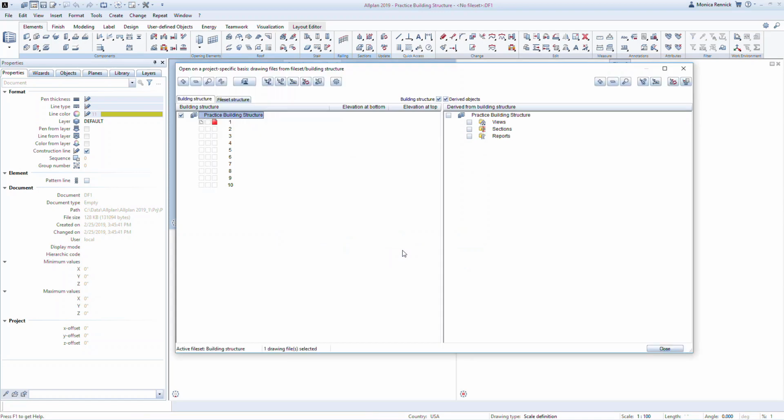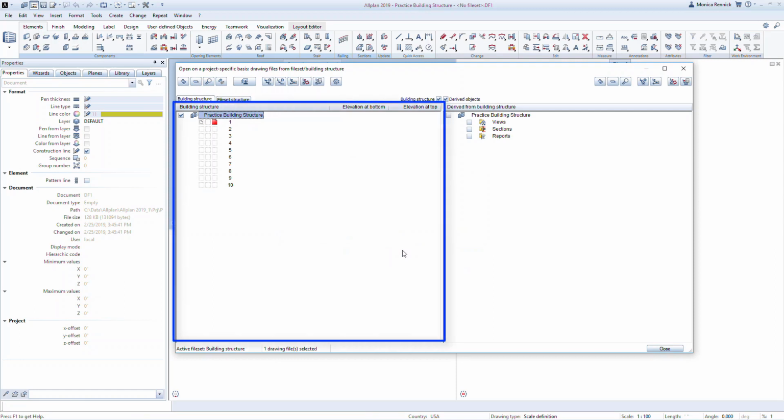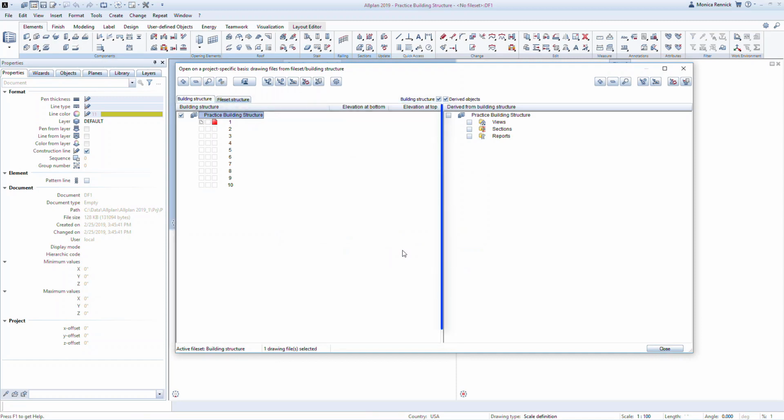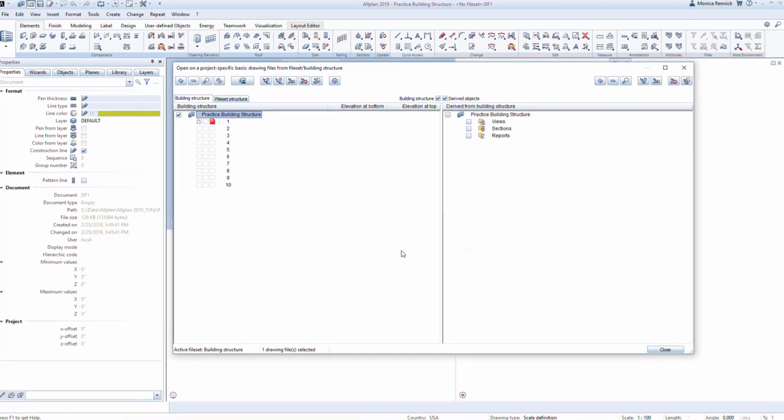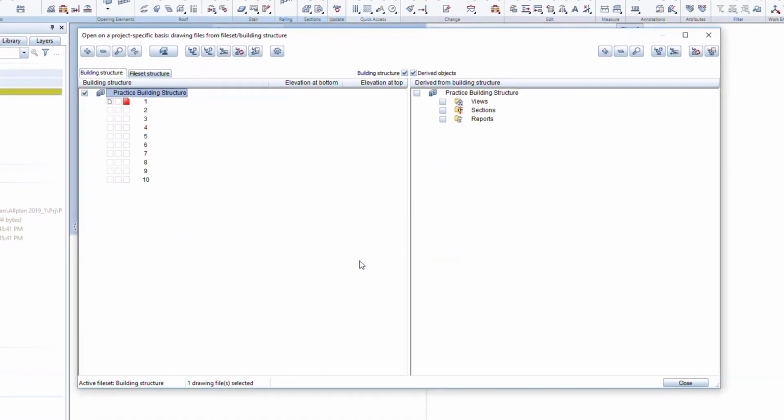The building structure is composed of two parts. The left side will contain project data that you model or import. The right side will contain information derived from the model, such as views, sections, and reports. For this simple exercise, we will focus on the left side. Here we will build up our small project containing a foundation, a second floor, and a roof plan.